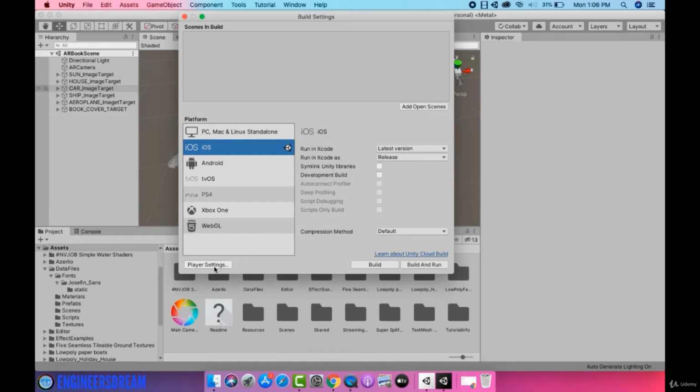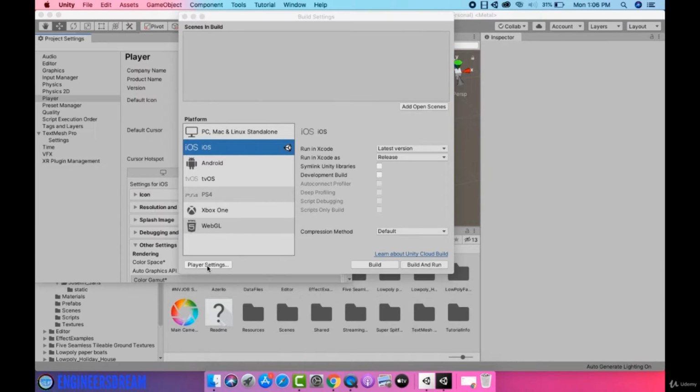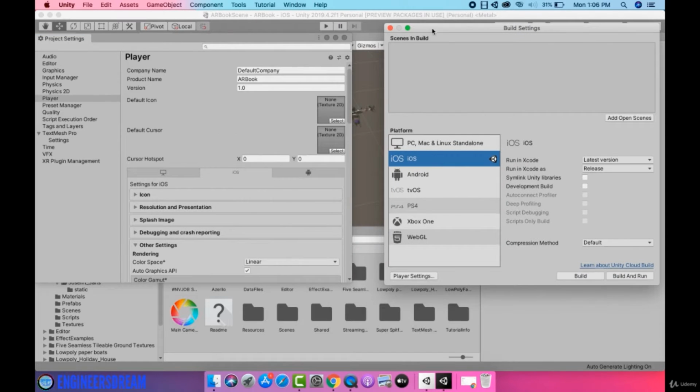After this, I'll make changes inside the player settings. So to do this, I'll click on player settings. Now inside player settings, I'll first change the company name. In place of company name, you have to put your website name or your company name. If you do not have a company or a website, then you can just put your own name over here.